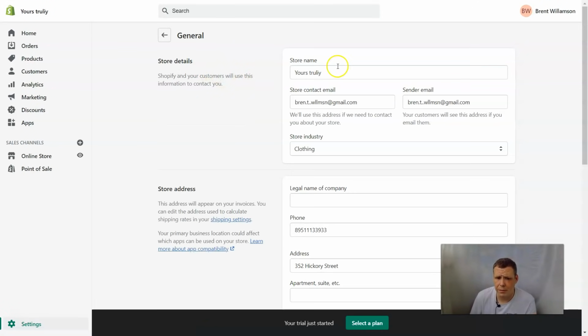So the store details, right? So this is the store name. I can change that name right here. Contact email, right? If I want to change that, we can. If they need to use this address, they'll contact you here about your store. The sender, your customers will see this address if you email them right here.